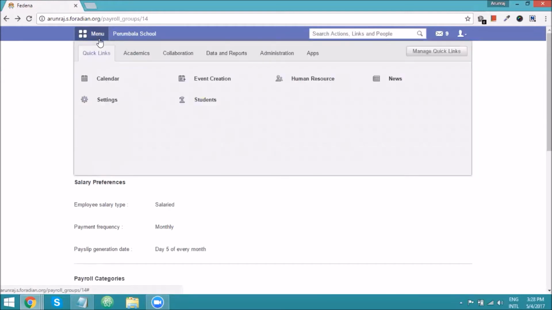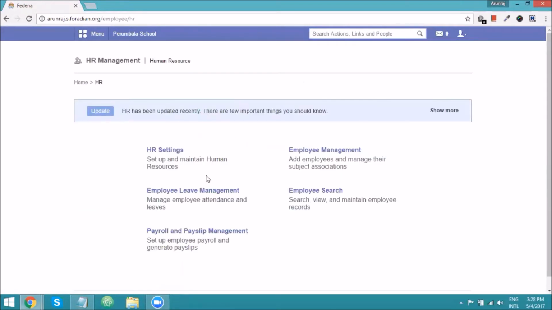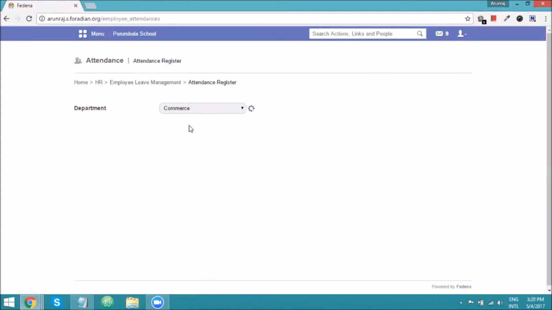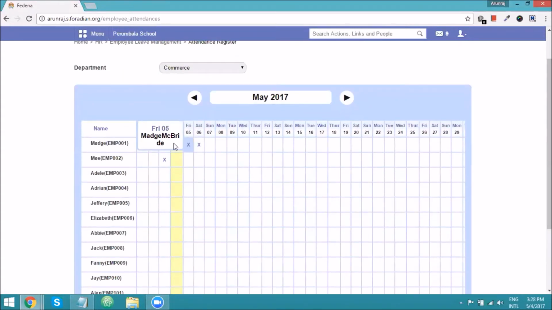Click on menu, human administration, go to human resource, then go to employee leave management. Here you can see the attendance register, click on that. Now select the department. Try marking absence for few employees. So we have 2 employees here already marked absence.